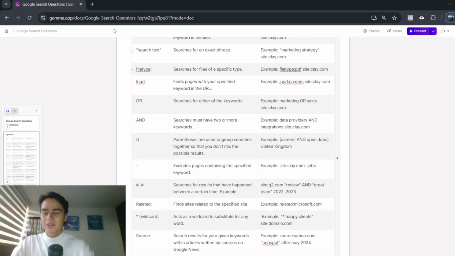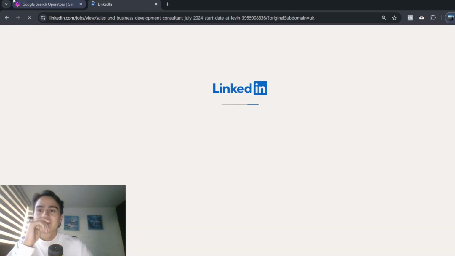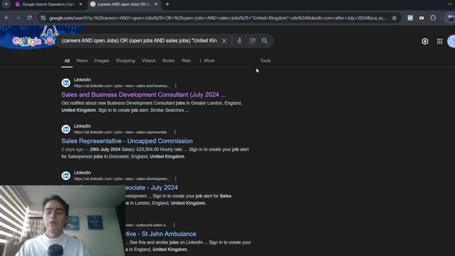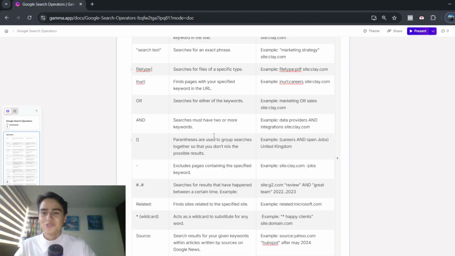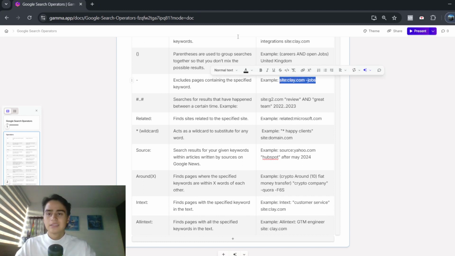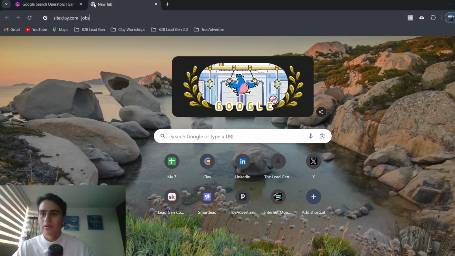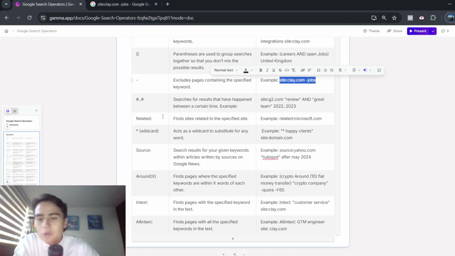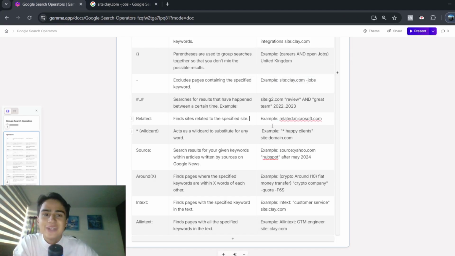So this is a really good way to understand this kind of stuff, the way we're doing things, and how we are structuring and narrowing down our searches to get the things that we want. So this is really useful. Then exclude pages, as it says when you are using that little operator. So you get all the pages from clay.com that don't have the word job. Really easy.